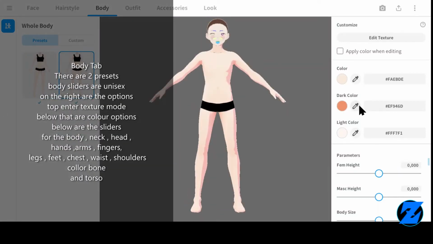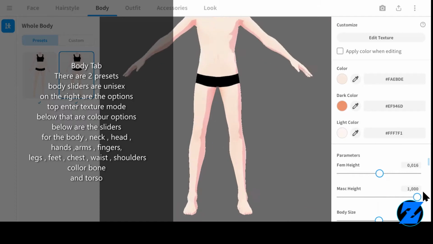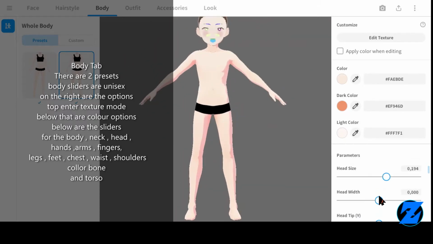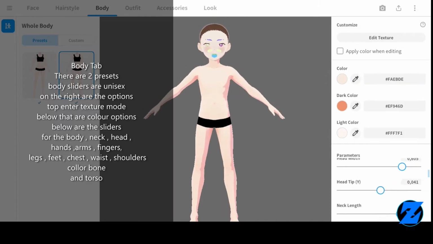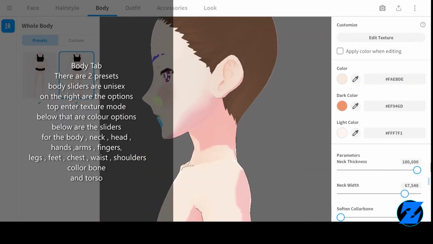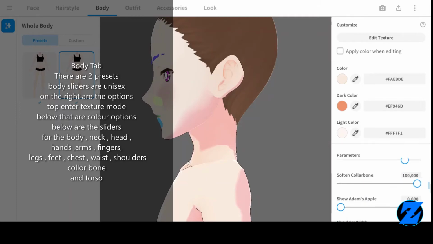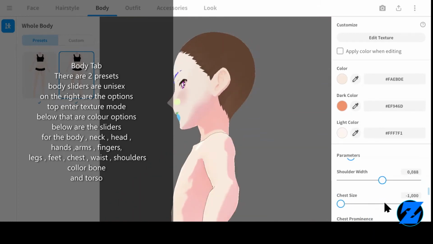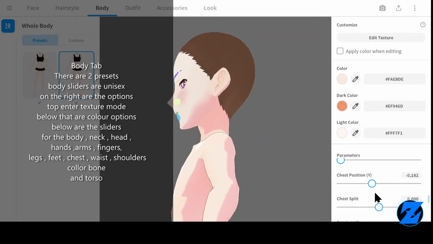Body tab. There are two presets. Body sliders are unisex. On the right are the options. Top, enter texture mode. Below that are color options. Below are the sliders for the body, neck, head, hands, arms, fingers, legs, feet, chest, waist, shoulders, collarbone and torso.